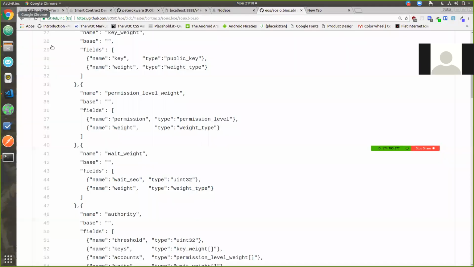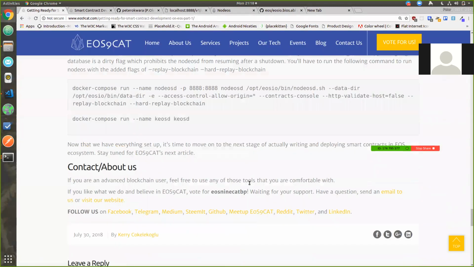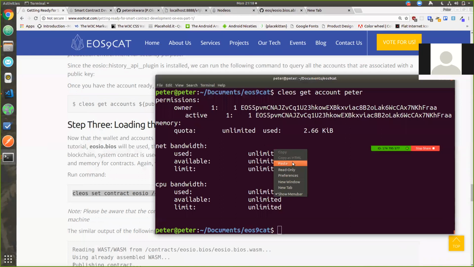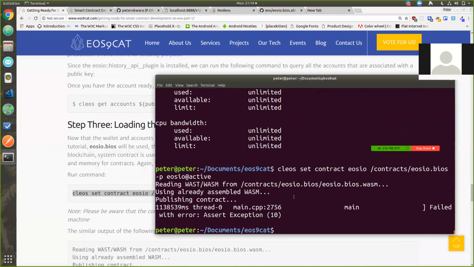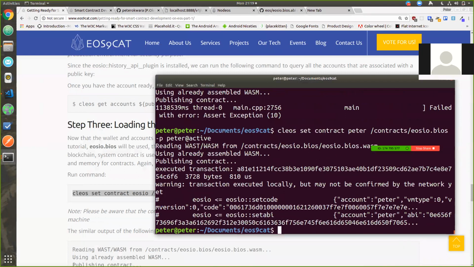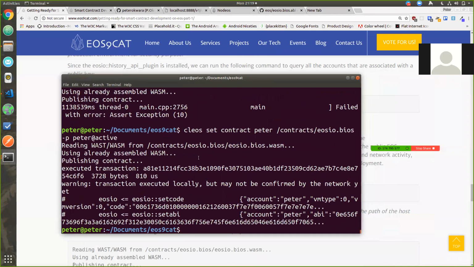I'm going to use the previous format. When I was typing that command myself, I was getting errors, so I think it's better I paste it. So I just need to go here and change this to Peter, and then press enter.